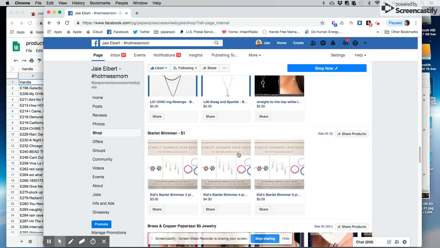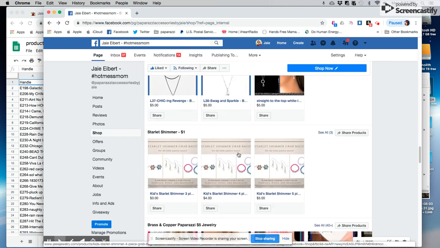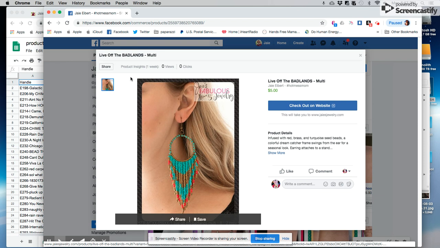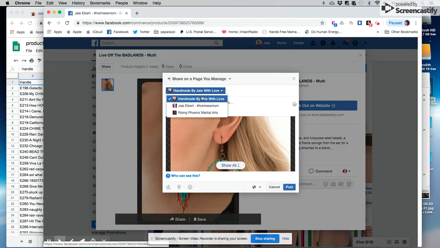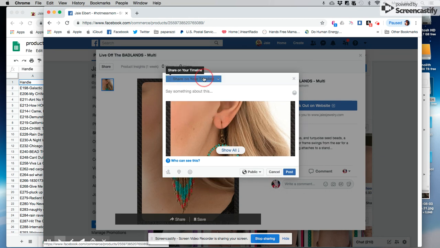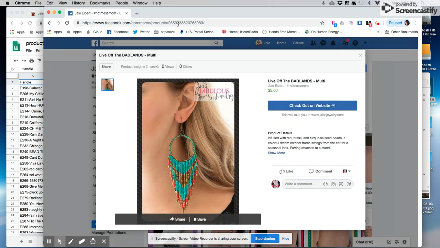It's really quite handy. You don't pay anything extra to have this except for the payment processing fees. And once you have this set up and you have products, you can share the products right from your shop tab. So you can click Share here, and then you can share your product on your page or on your profile, your groups, in your shopping group, wherever you like. You can also just copy the link, which is right up here, and then paste it wherever.